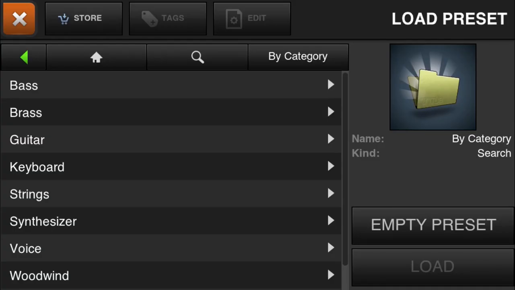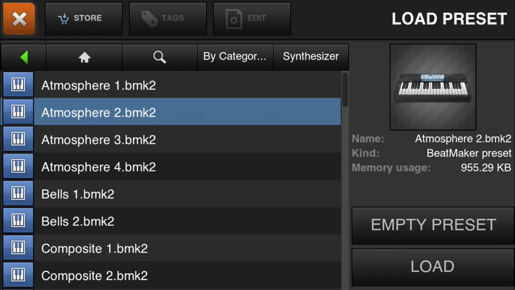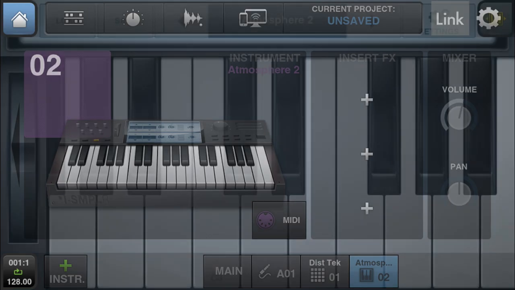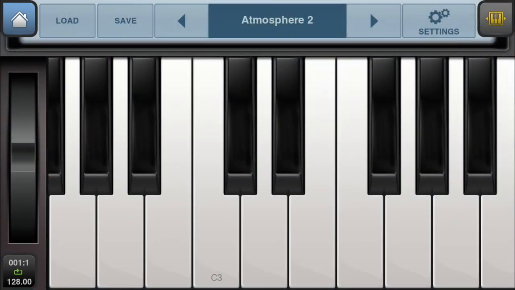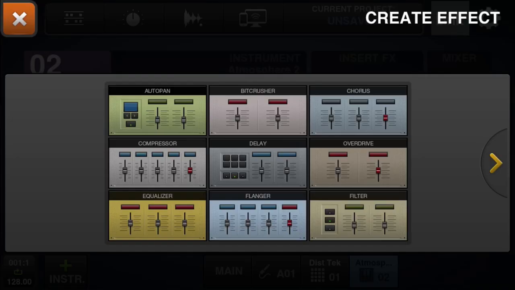So let's see if they actually have some sounds called atmosphere. Oh, look at that. Okay, so you got atmosphere 2. Let's take a listen to that. If you click in, just like the drums, you should be able to play around a little bit. Cool, that sounds really good. Let's add some effects like we had talked about earlier. It's kind of a harsh sound, so let's soften it with a little bit of delay.